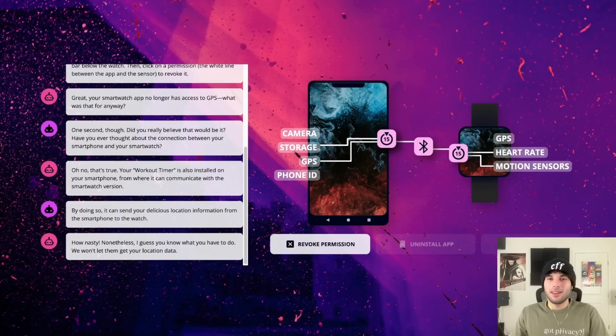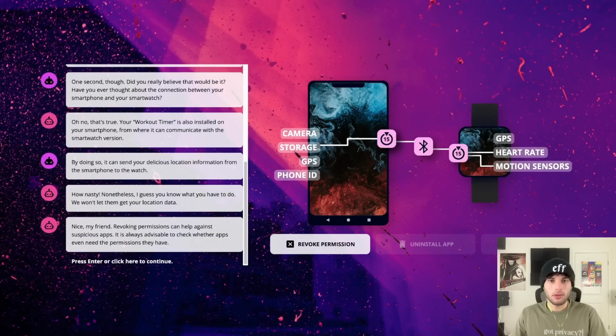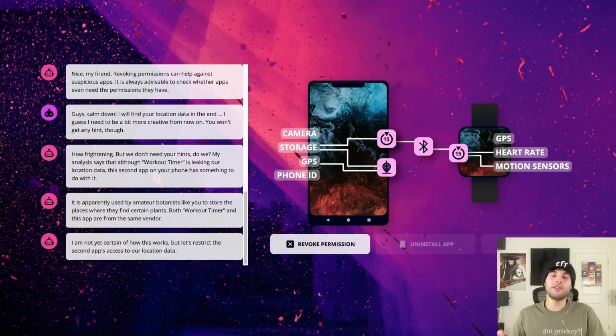Okay, so this whole graph is looking a little confusing now. So we have to do something on the phone, and here's the workout app. So boom, I'm guessing it's this line. Revoke. Boom. Can help against suspicious apps. This is just Facebook in a nutshell. This is literally Facebook on the entire internet.